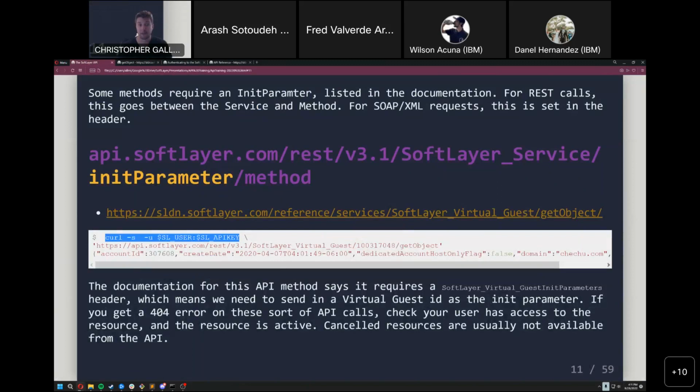And here's an example of how we would do that. We got curl again, endpoint, REST 3.1, virtual guest. Here's the specific virtual guest ID I want to interact with, and we call get object. And then we'll get information about that virtual guest itself.